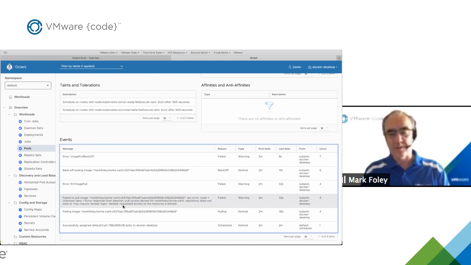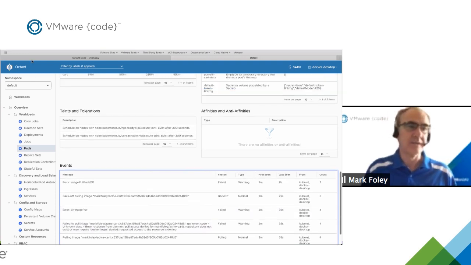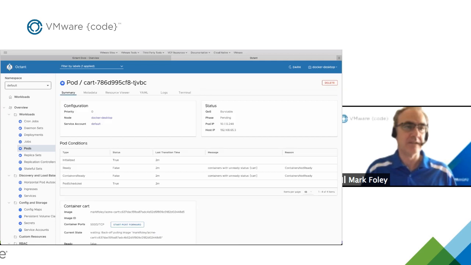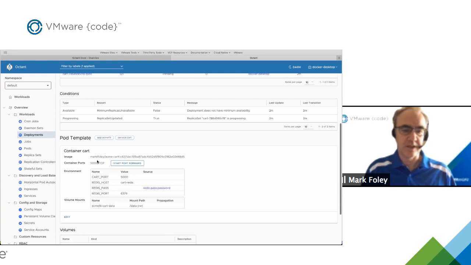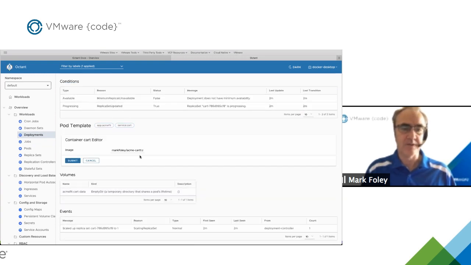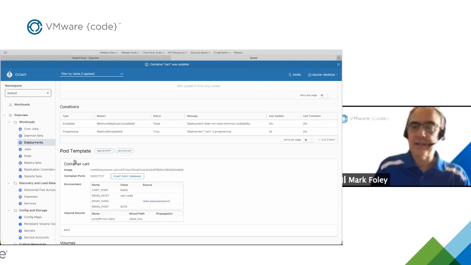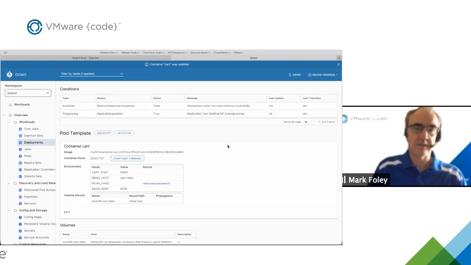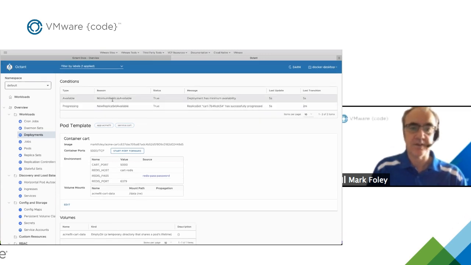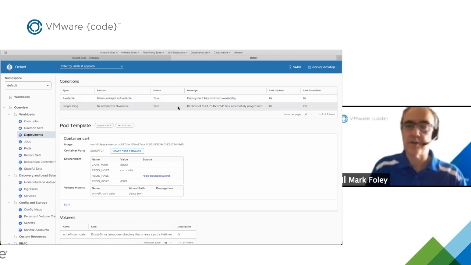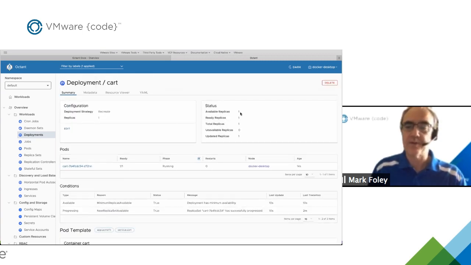Now, how do I fix it? Well, I obviously go back and edit the YAML, or what I can do is go back to the deployment spec and just go in and edit my pod template and change the name of that. And bang, that's been done right away. And what you'll see is that that shouldn't take too long. Great, yep, done. Right, so we can see minimum replicas available is true. So our pod's deployed. We have 1 replica available and we're running. So I managed to fix that issue.